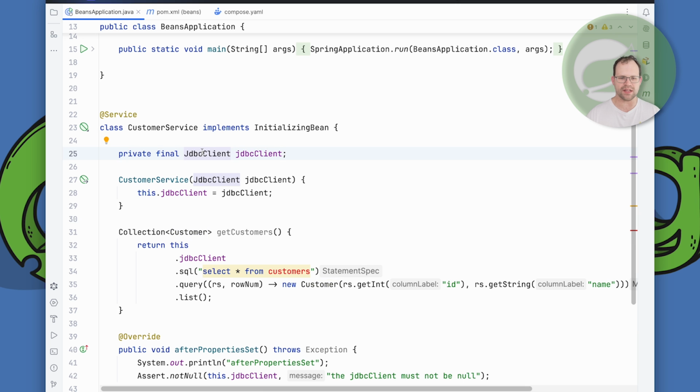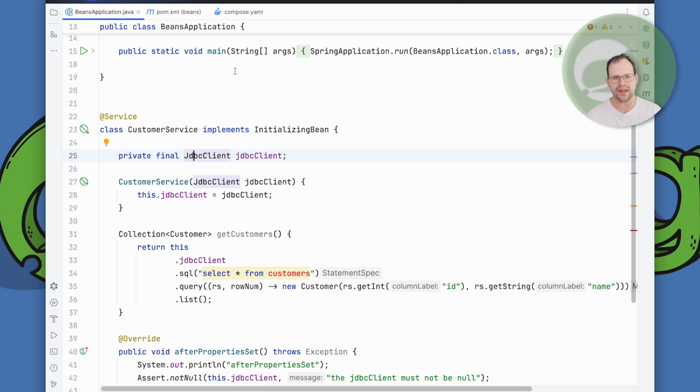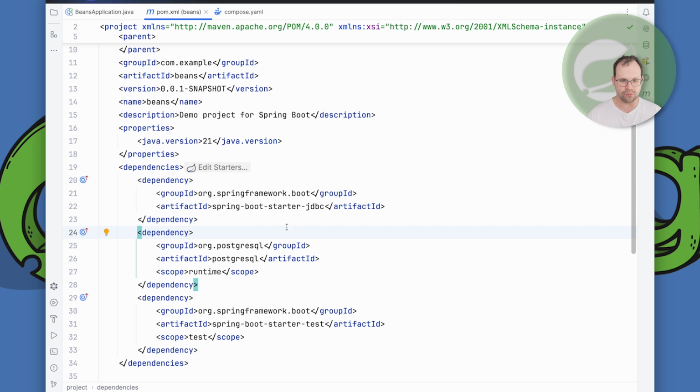Well, we're going to need a JDBC client. That in turn is going to need a data source. So we need to provide that. The data source will in turn need a pointer to a driver. So all of that needs to be created. One thing you're going to note is that we are using Postgres, but it's scoped to the runtime.